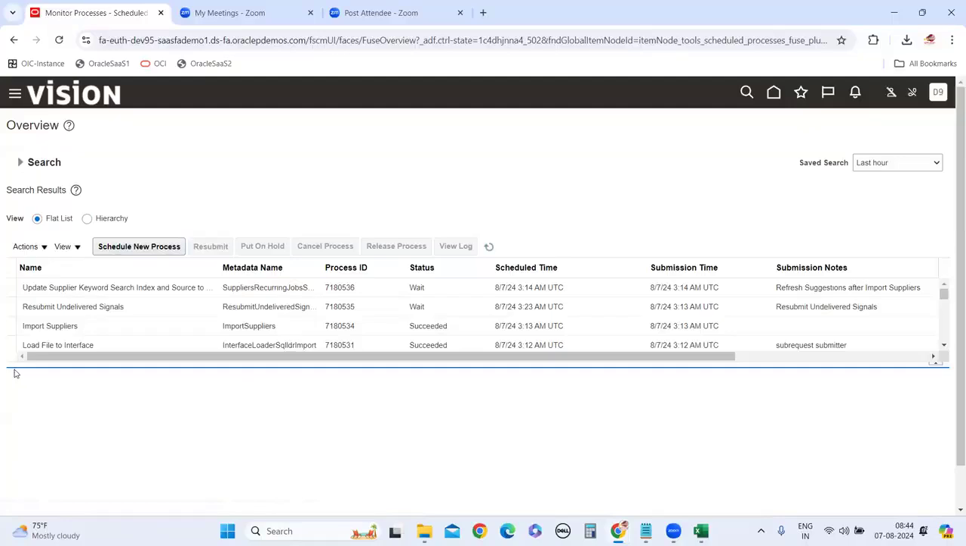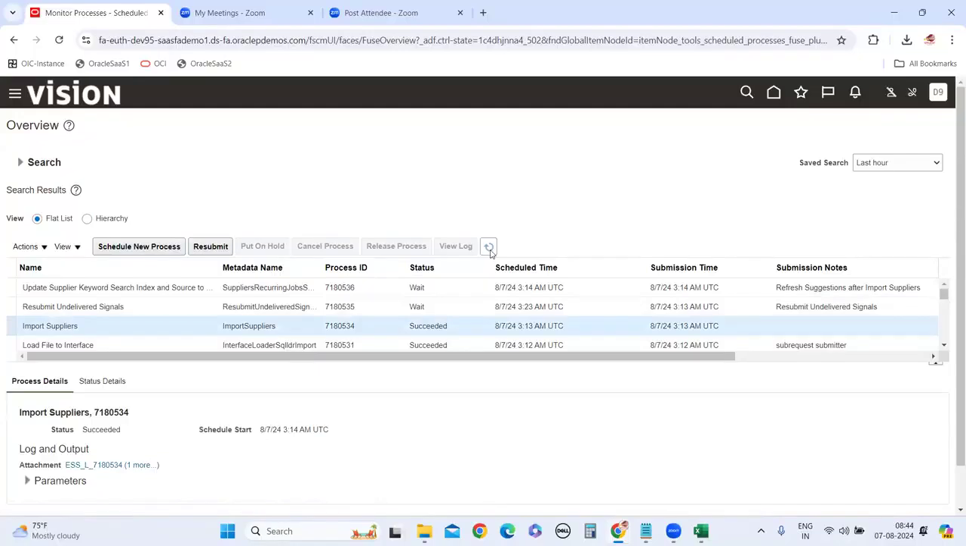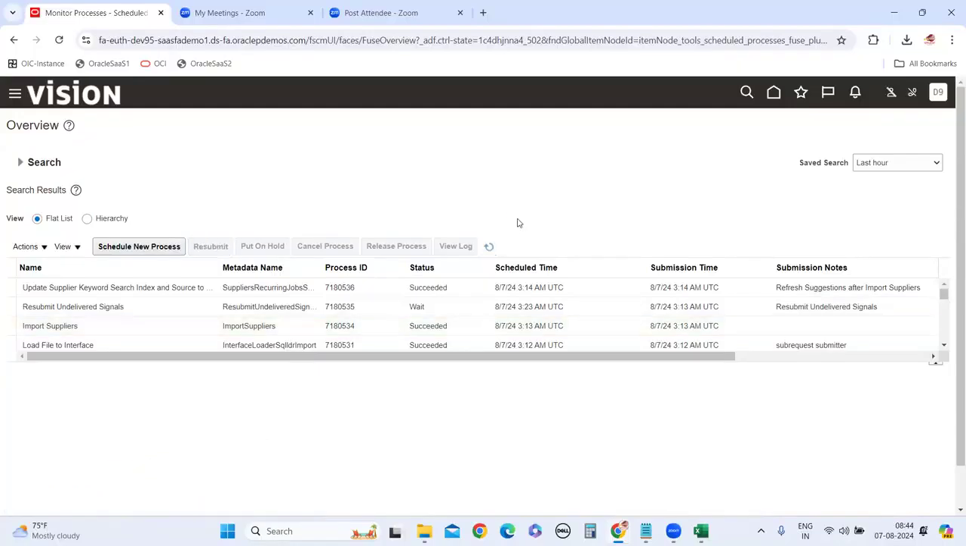Vamshi, in Fusion, are they using interface tables, or are there any APIs as well? APIs are there. There are no standard PL/SQL APIs, but we have SOAP web services and REST APIs, which we will discuss in the coming classes. That process might be different, right? There is no staging table and all. Yes, the process will be different.